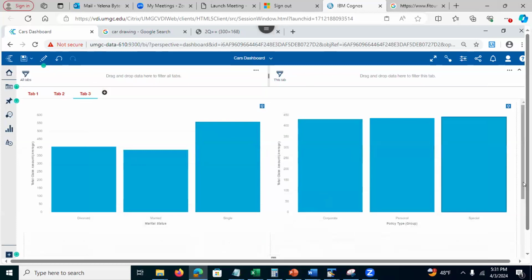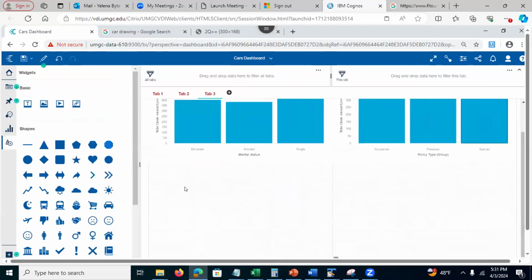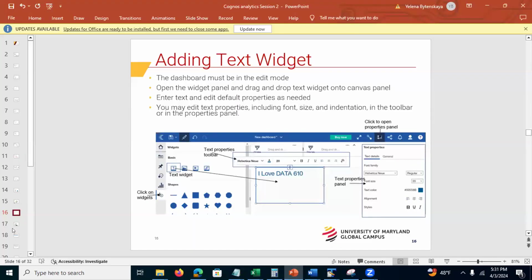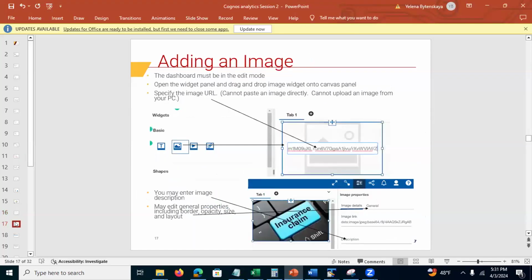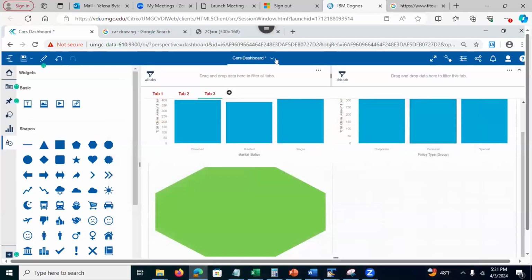So I'm on tab 3, right? If I want to add a shape, I just go to this widget and I just drag and drop the shape, right? That's it. Easy. Okay. So next thing, well, I just showed you how to add an image, right? Next topic is linked among visualizations. And for that, well, let's save this, let's close it.